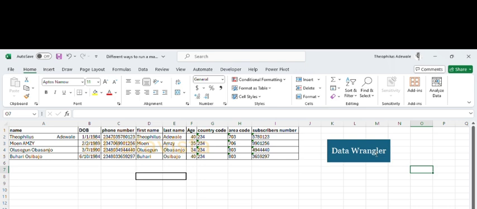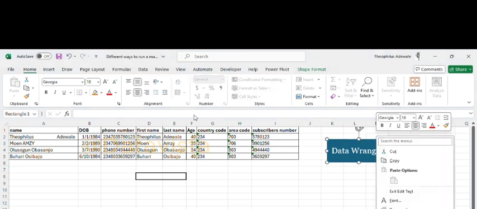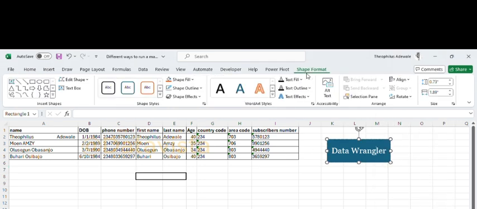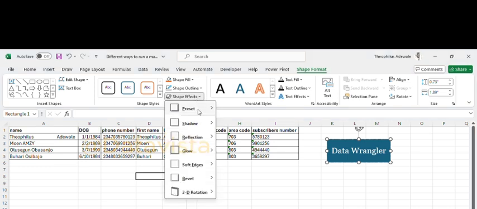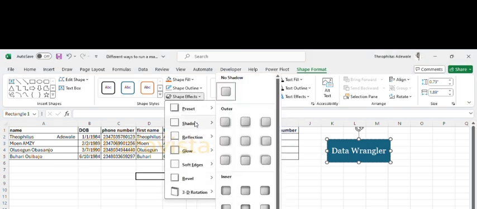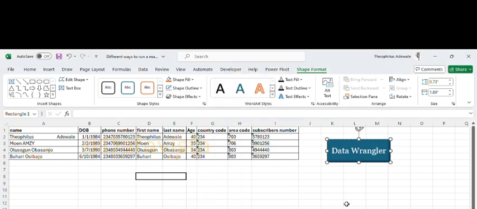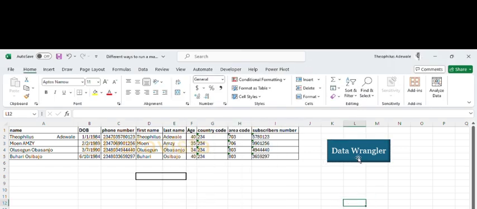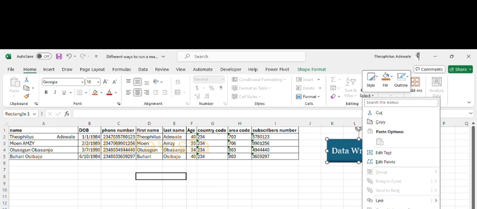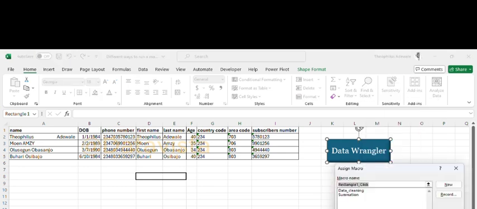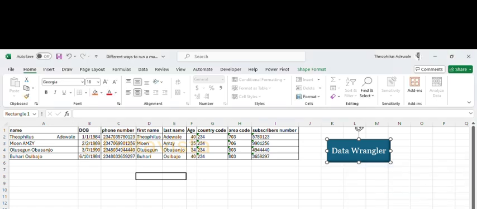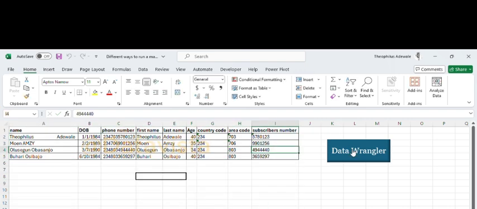Alright, then I can right click on this. Let me give it a shadow. Let me give it the illusion of a button. So it looks more like a button now, right? I can right click here, then select assign macro, then click on the macro I want to assign to it, then click okay. Right now, if I point on this, you see that something is going on here.